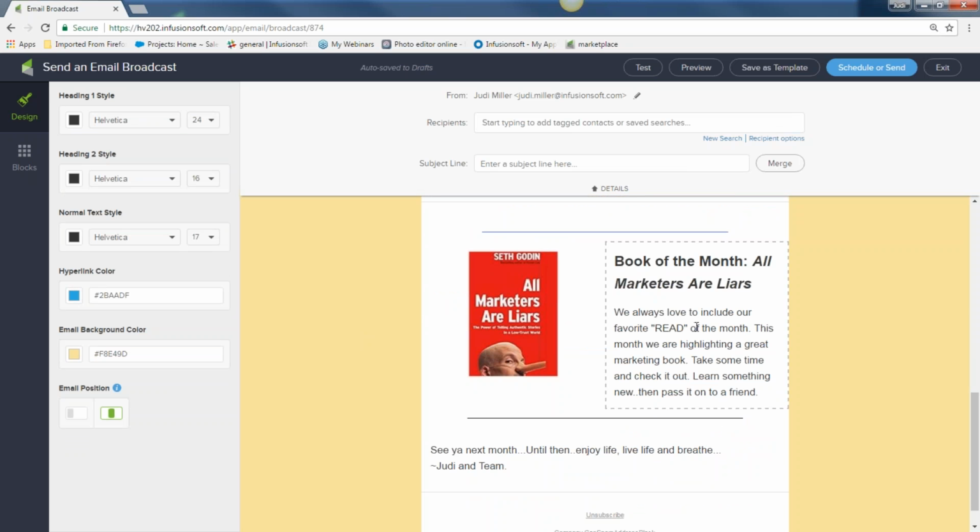Book of the month. We always love to include our favorite read of the month. This month we're highlighting a great marketing book. Take some time and check it out. Learn something new, then pass it on to a friend. And this is just the funniest name of a book. All marketers are liars, so I thought that was kind of funny.